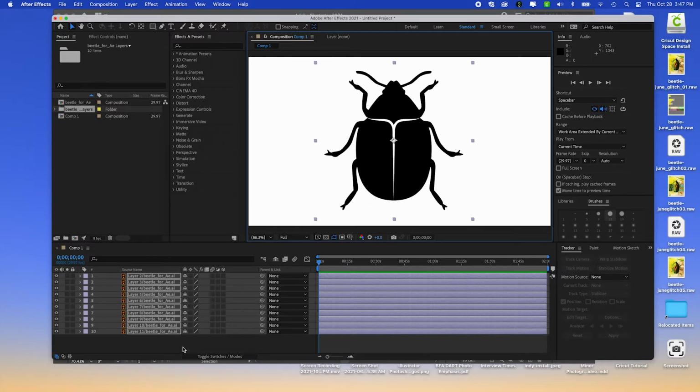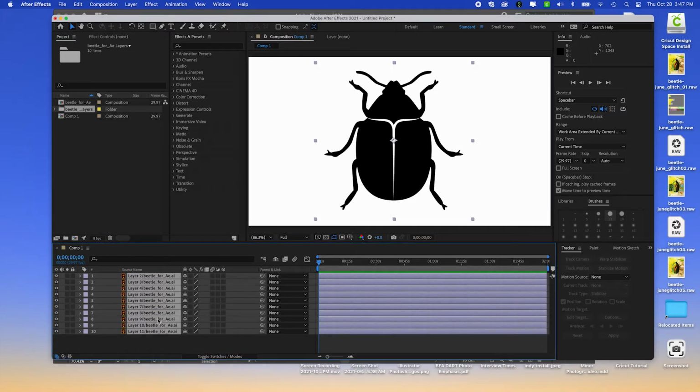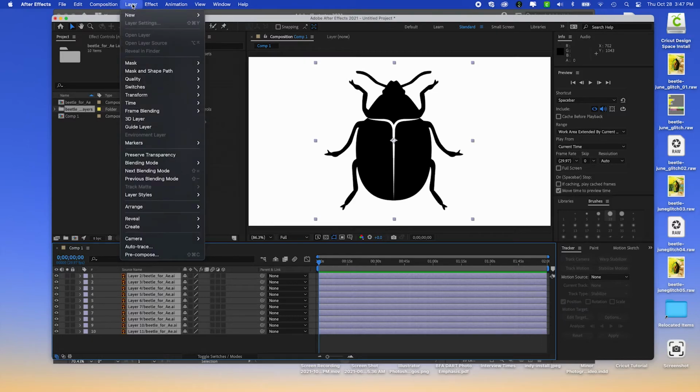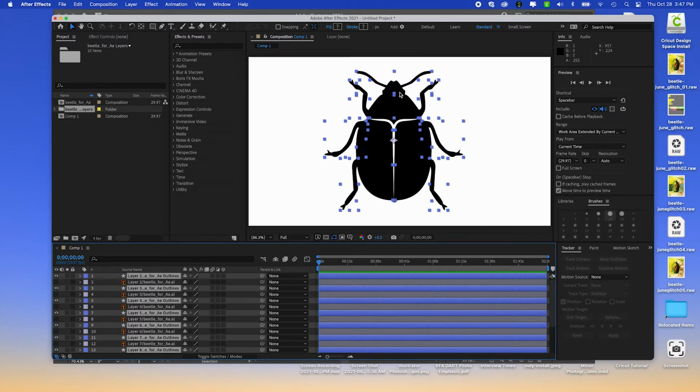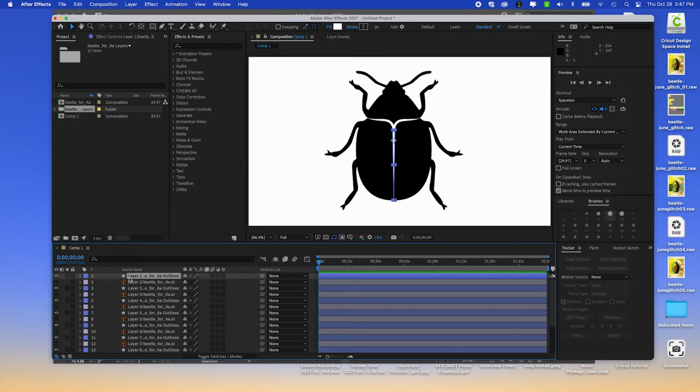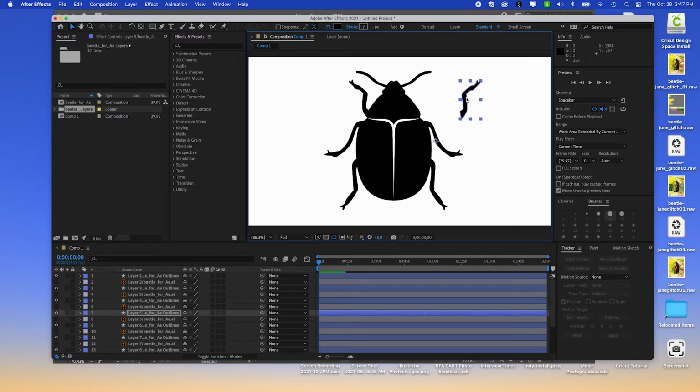And now what we need to do is actually convert all of these layers into shapes. So I'm going to select all the layers. They're already selected, but I'll select them again. And in the layers menu, I'm going to choose Create Shapes from Vector Layer. So I'm going to go to Layer and Create Shapes from Vector Layer. So now what that did was create a shape out of each one of my layers.